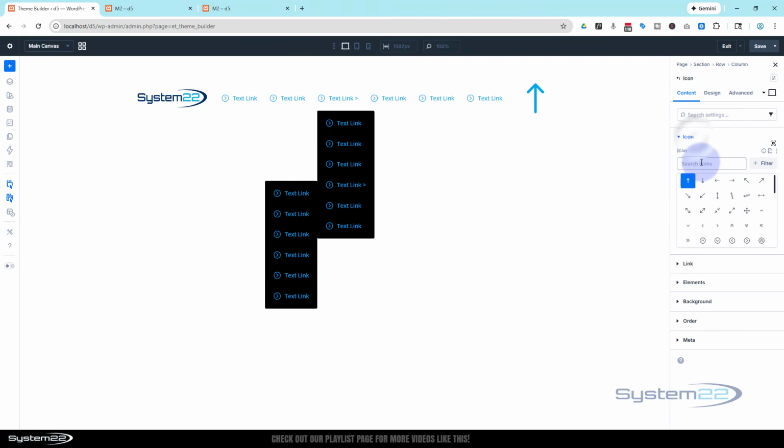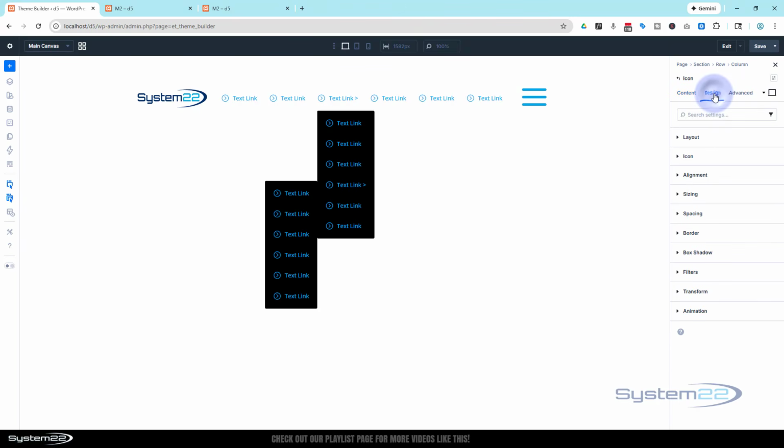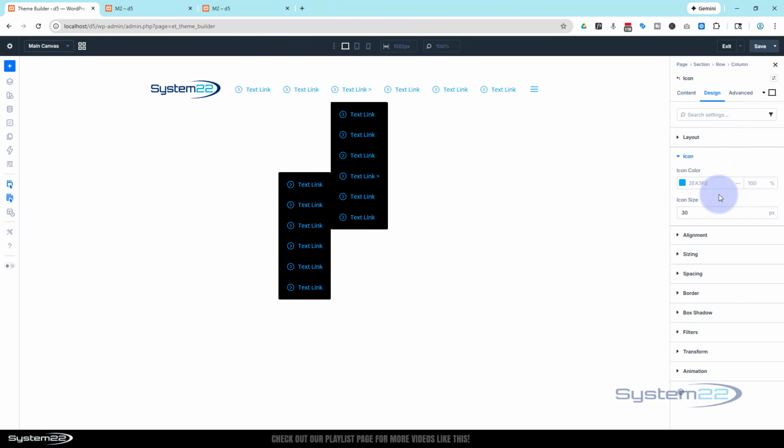Choose the actual icon we want, or a menu icon. Obviously you choose what works for you, but this is pretty standard right here. I'm going to leave it that default color, but I do want it a lot smaller. So I'm going to go design, icon, just try about 30 pixels. I think that's what I used last time. Great. Now here's where it starts getting fun.